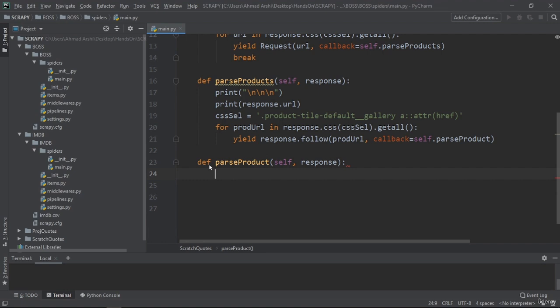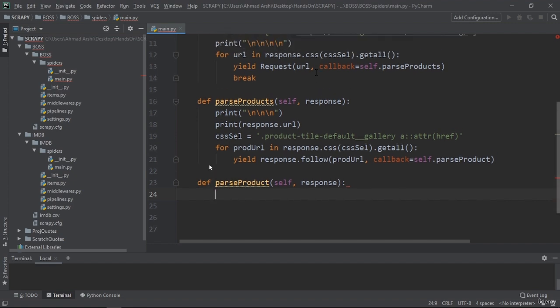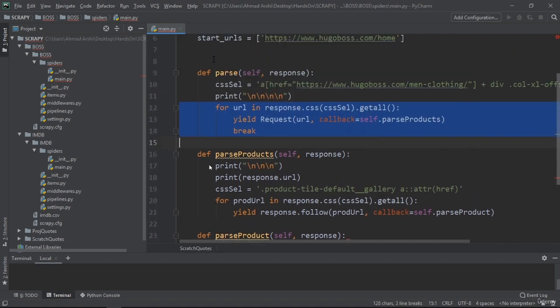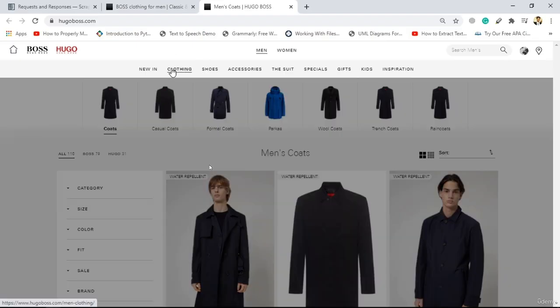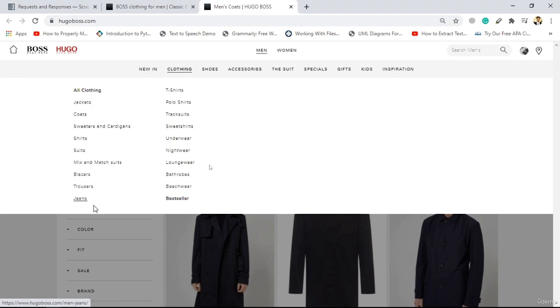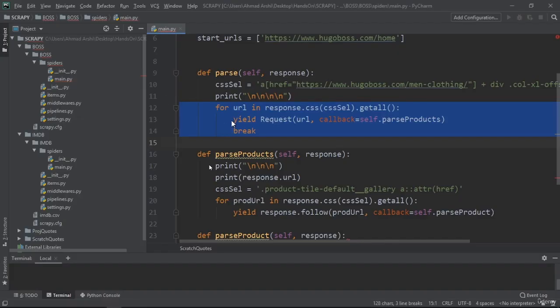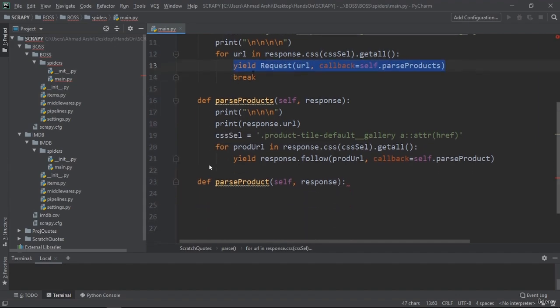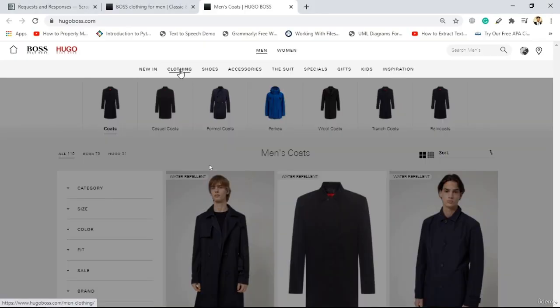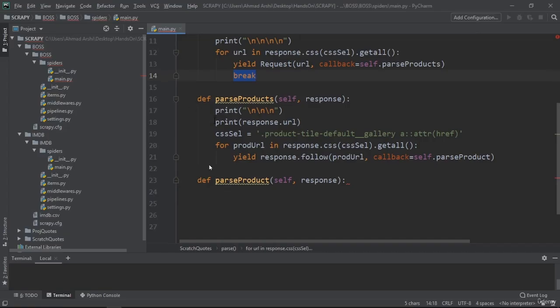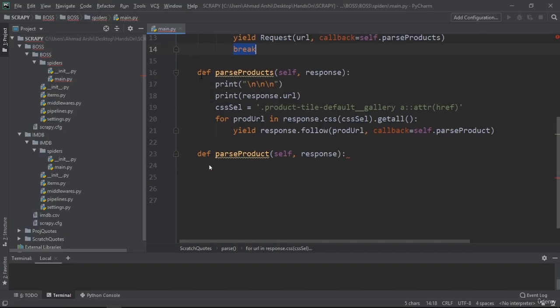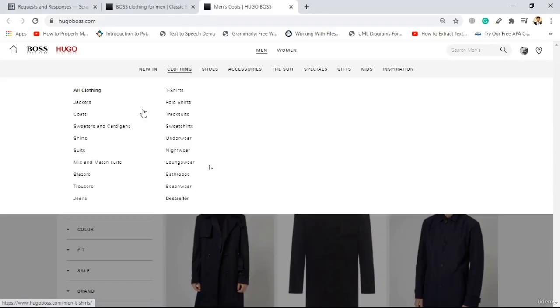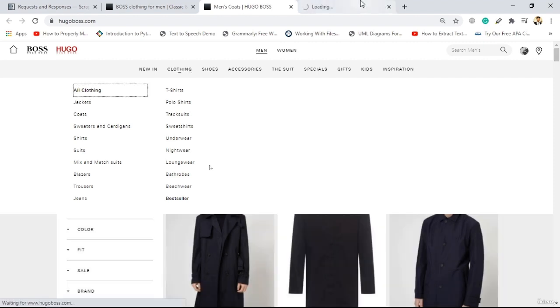Over here we could simply print the response.url, but right now we do not need that. This for loop in the parse function is responsible for extracting the URLs of all of these categories, and then sending requests on them. We are breaking over here, so it will only hit the first URL, all clothing. And in the parse product, we are simply printing the URL and then extracting all the products that are available in the response.